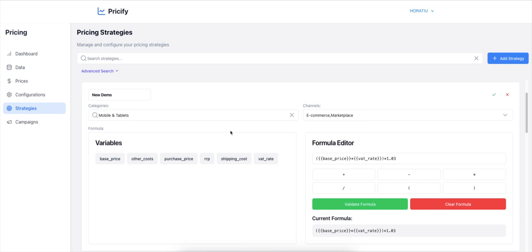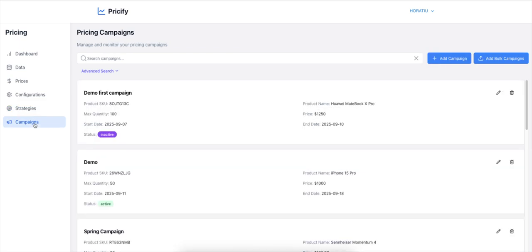But sometimes you may want to create certain pricing campaigns and have predefined prices for a certain time slot that would overwrite the automatically calculated channel prices. For this, we have the campaigns page. Here you have the option to define a campaign for a product and one or more channels, or to upload a CSV file containing multiple campaigns defined for multiple products.